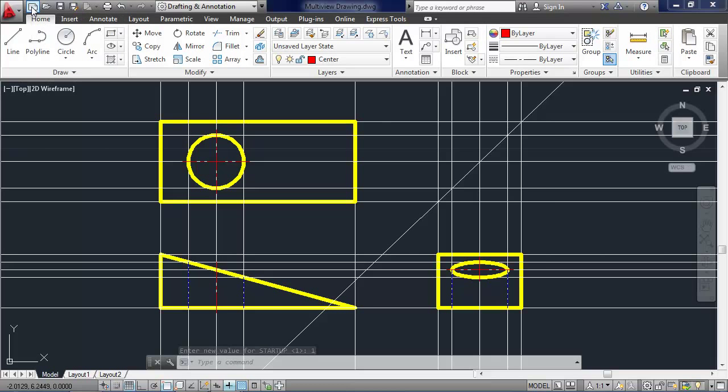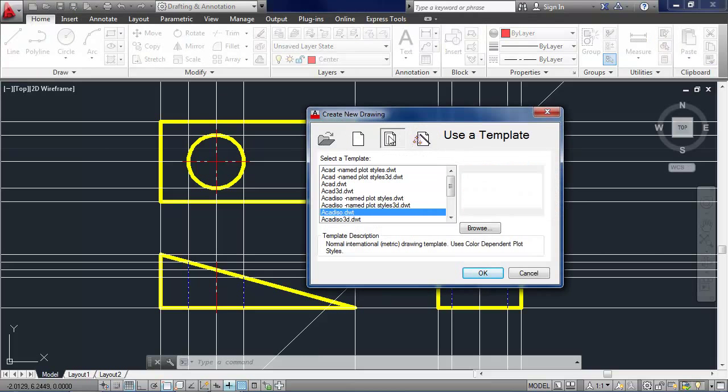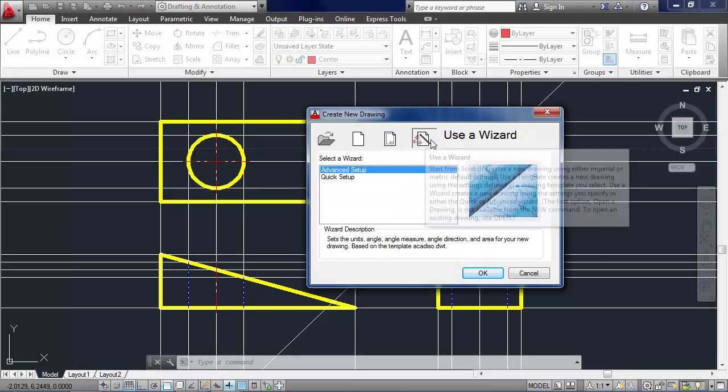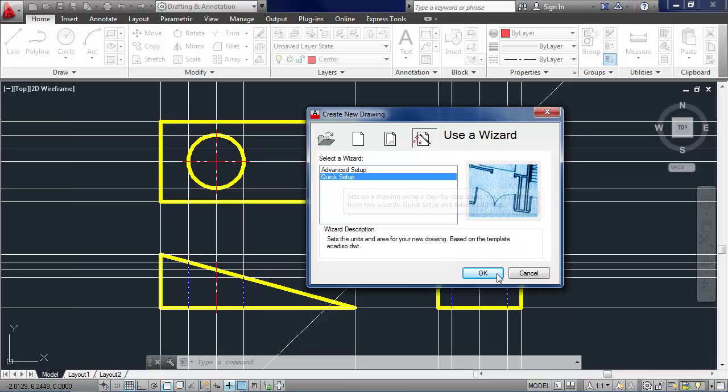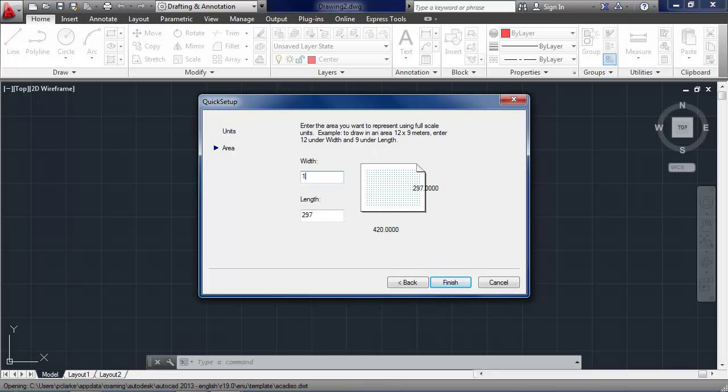I'll begin by typing Start Up at the command line and entering a value of 1 to activate the wizard. Now when I type in New or start a new drawing, I get the wizard, and I can select Use a Wizard, the rightmost button, and then Quick Setup. I'll say OK. I'll select decimal for the unit of measure. I'll say Next, and I'll give it an area of 11 for the width and 8.5 for the length. Finish.